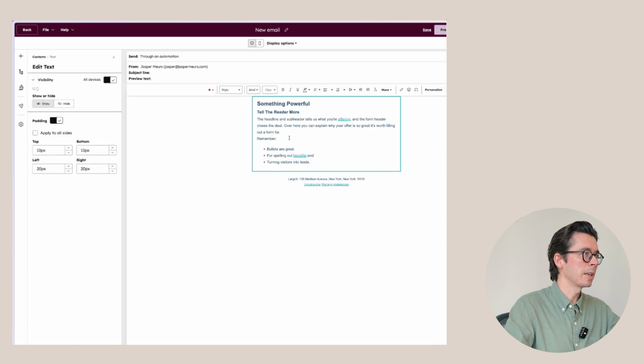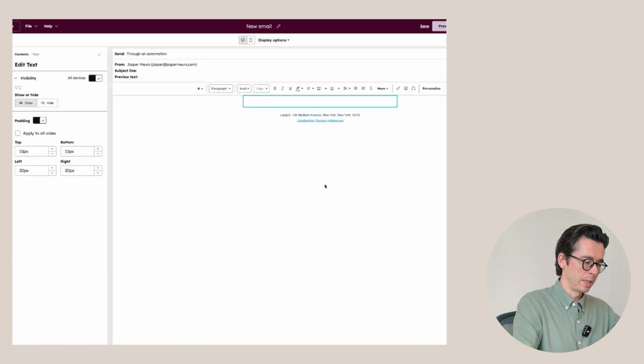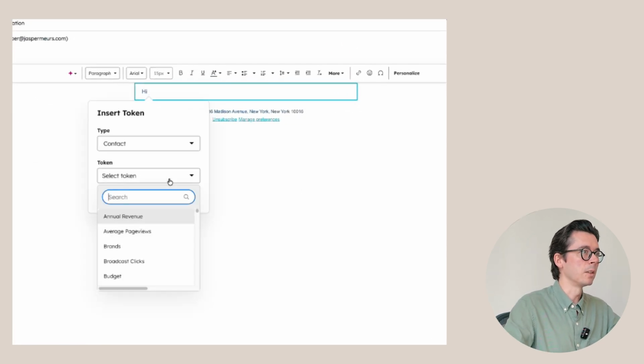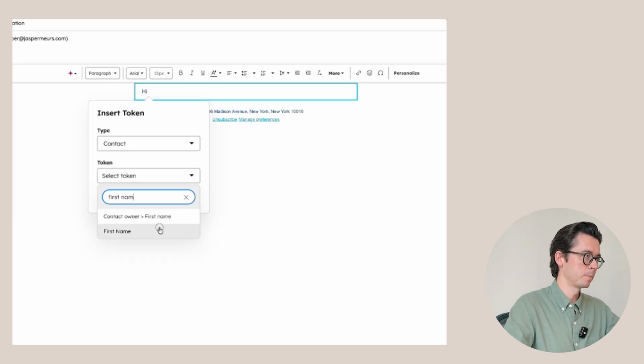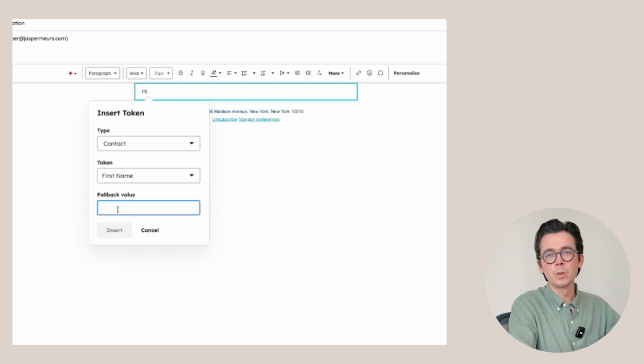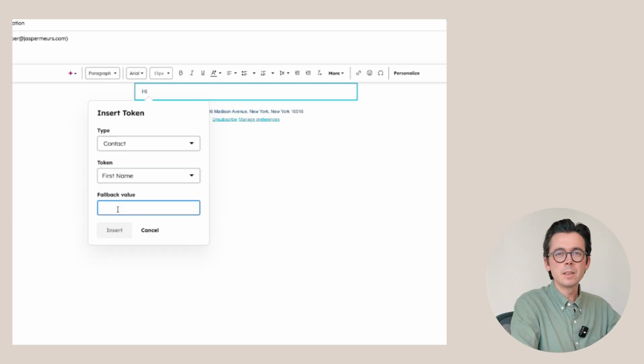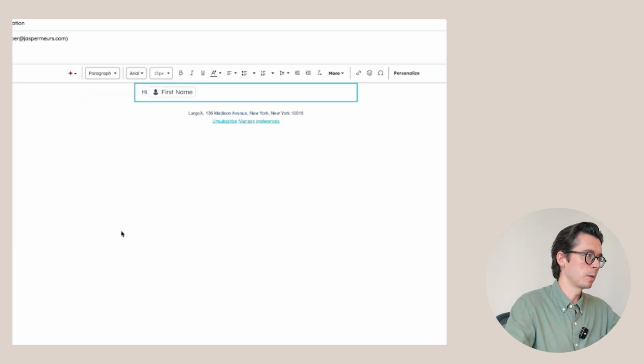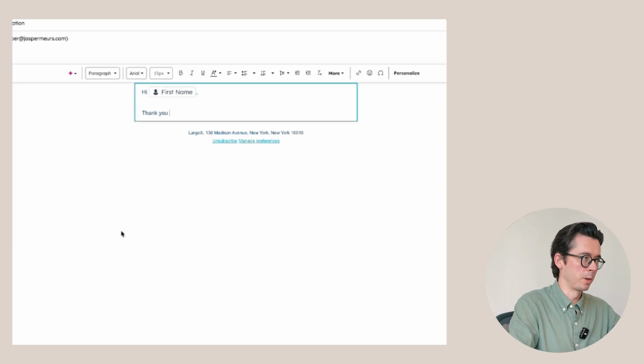So we're going to add this text block, and we're going to say hi, and then the first name. Well, it says a fallback value here for if we wouldn't know the first name, but in this case, we would always know the first name. So we can always say hi, dear customer, but basically it will always be the first name. Thank you for your quote requests.